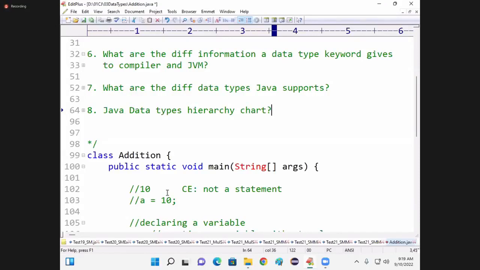Primitive data types are called base data types. Reference data types are called derived data types. Why are Java reference data types called derived data types? Without using primitive data types, we cannot create reference data types. On top of primitive data types, we are creating reference data types.